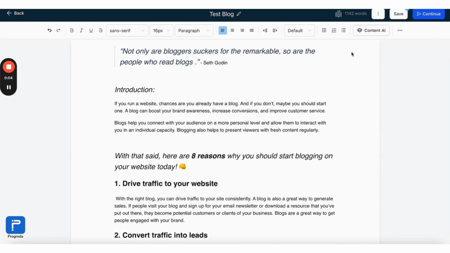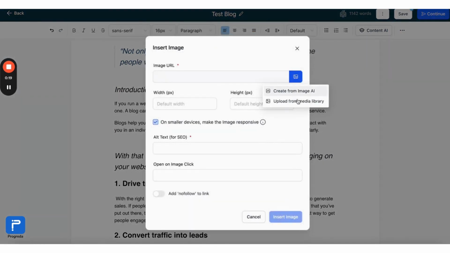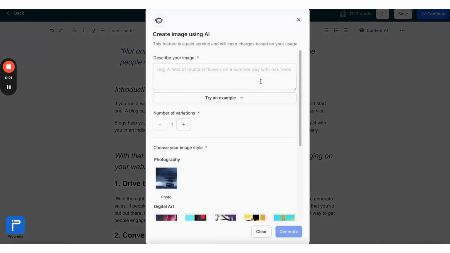Here in the blog section, you can now use AI to generate images for your blog posts. So all you have to do is click over here. So maybe let's say we wanted to insert an image right after the introduction here. And so we come and we click insert image here, and then on the side, you can either grab from your media library or you can create an AI image.